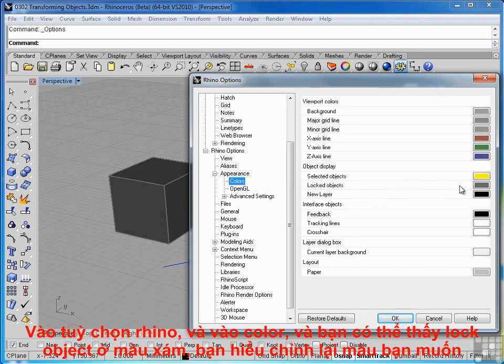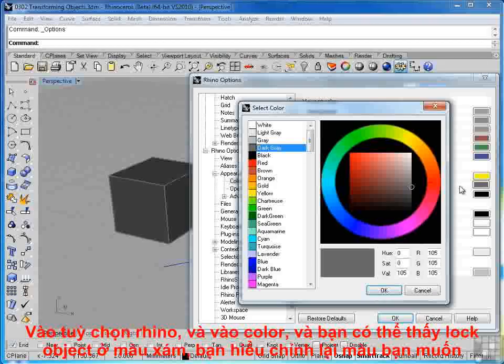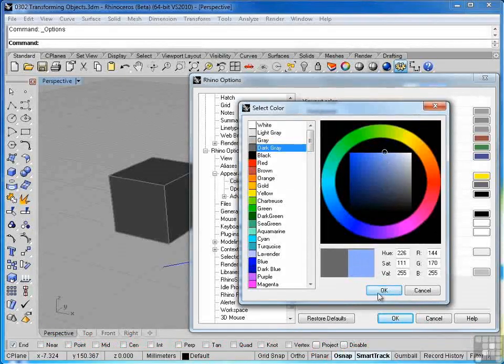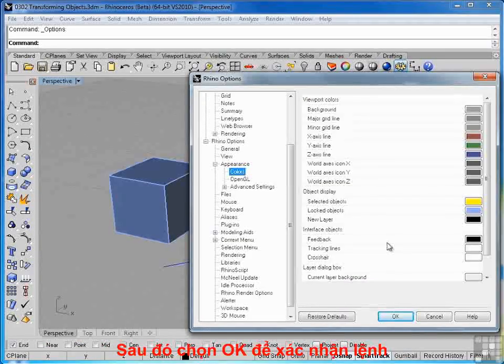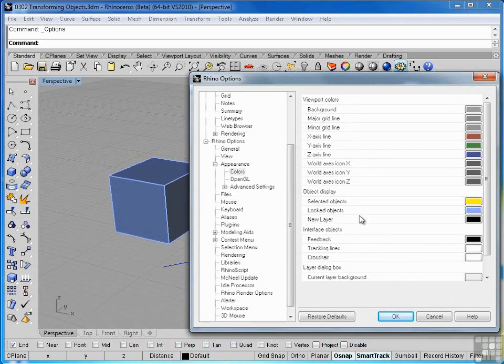And you can see locked objects are set to a dark gray. I can just click on this and change it to any color I'd like. I'm just going to make it kind of a warmish blue. Click OK. And as you see behind the window, the locked items have updated themselves to sort of a monochromatic blue color. We can go one step further, which I usually do.